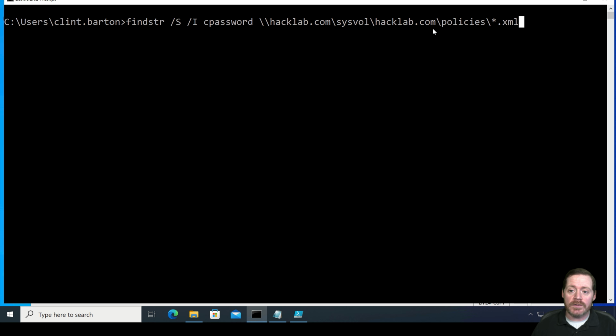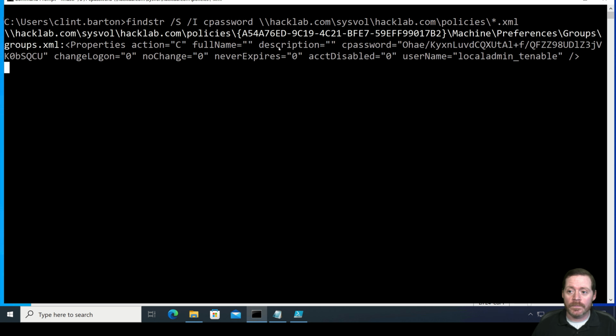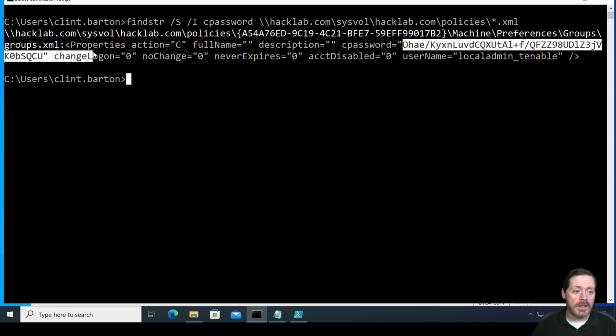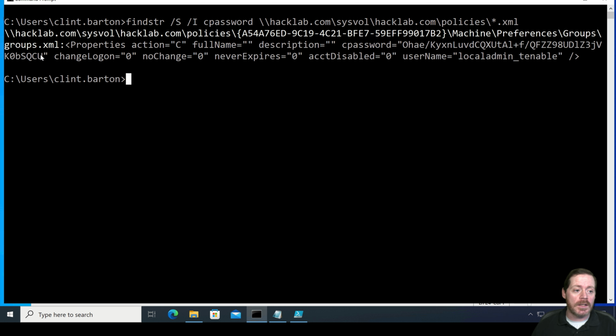Inside our sysvol, we have policies in star.xml because group policies are stored in XML. So we're looking through the XML files for anything that has the word CPassword in it. Let's give that a shot. And oh, look, we found one. Cool. So we found a CPassword in here. We already know the AES key, so we can quite easily decrypt this.